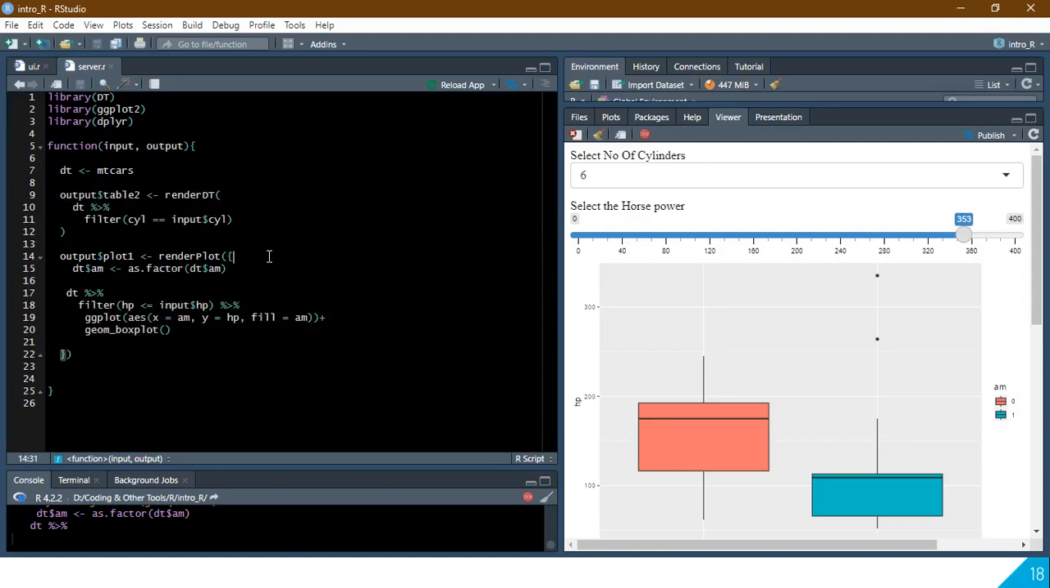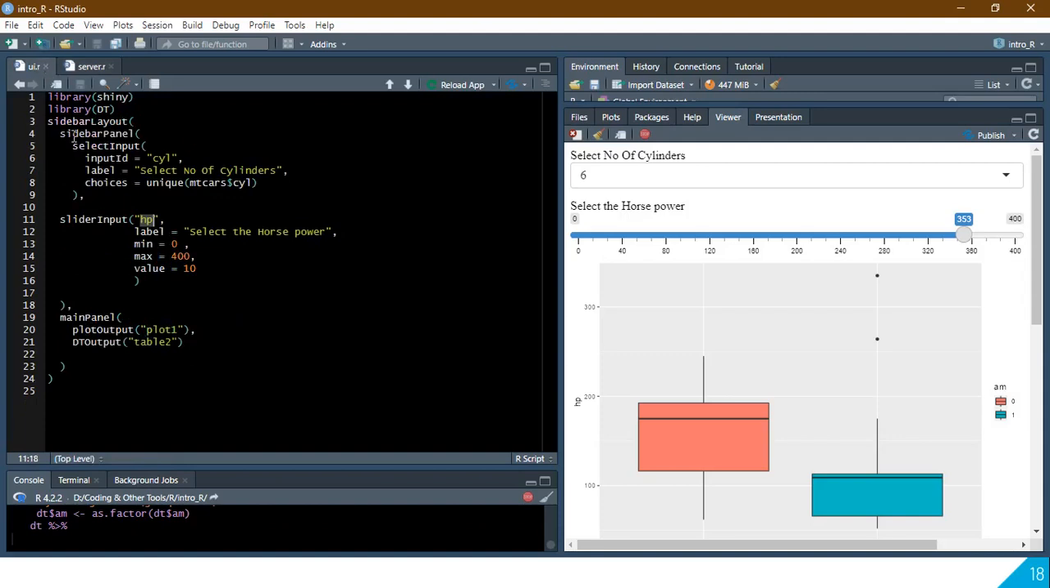Unlike the server, in the UI I separate different UI elements by commas. This is a different UI element, there is a comma. This is another UI element. Before the last one, I don't need to put a comma. So we have a nice application.